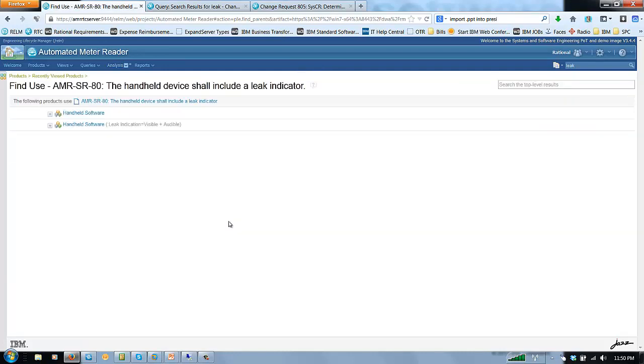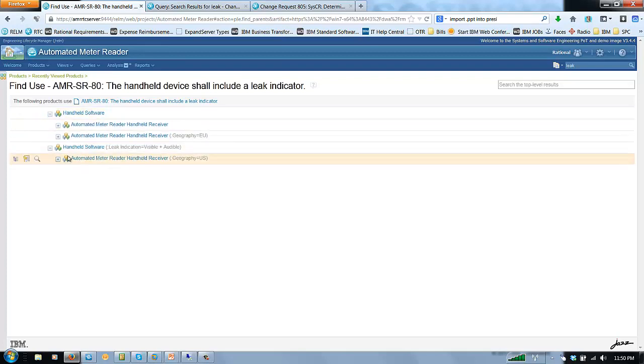Expanding the hierarchy, we can see that the system requirement is used in the handheld software component, which in turn is used in 3 different meter reader handheld receiver products. One is the standard handheld receiver, and there are 2 more specific to the US and European markets.